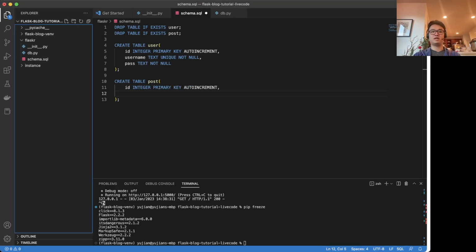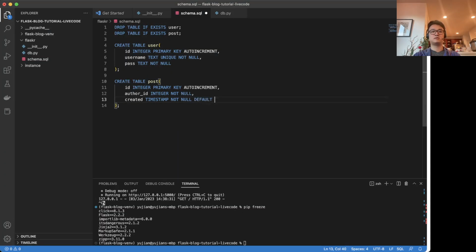And then we're going to have the author ID, which is going to be the user ID. This is also going to be an integer, and it's going to be not null. Then we'll have the created, which will be a timestamp. It's also going to be not null, and it's going to be default current timestamp. Current timestamp. Okay.